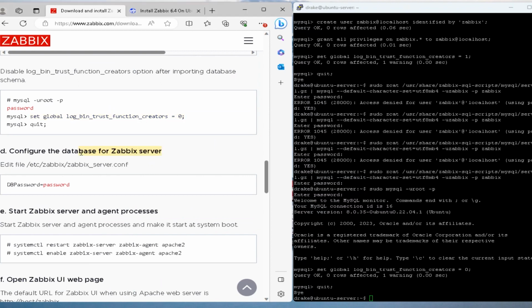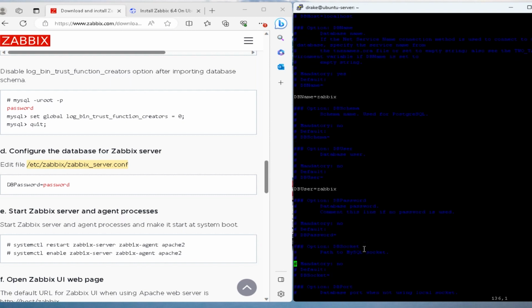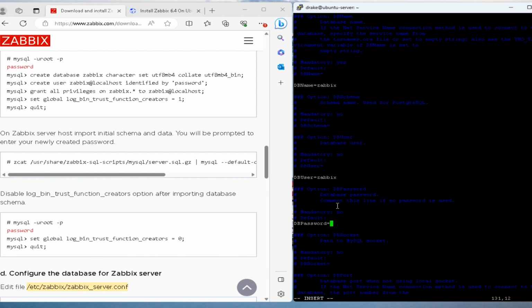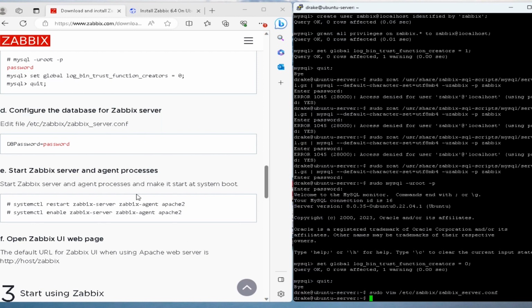Configure database for Zabbix server. We're going to edit a file here. And as you all know, I'm a Vim fan. So I'm going to do sudo vim. Should be right around here then. Here we go. I for insert. We're going to uncomment that. And I set my database password just as Zabbix. Escape, colon, wq for write quit to save changes.